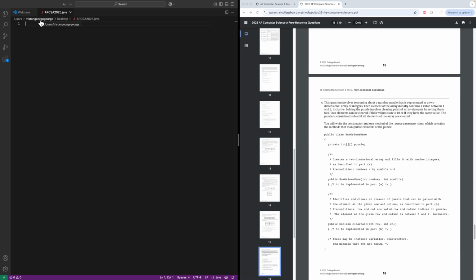Now we're going to be doing the final question of this problem set, question 4. This question involves reasoning about a number puzzle represented as a 2-dimensional array. We're going to be writing a constructor again and another method of the SumOrSameGame class, which contains methods that manipulate elements of a puzzle. So first, let's just see what we have to do for the constructor.